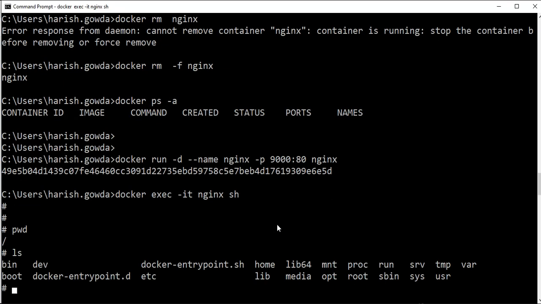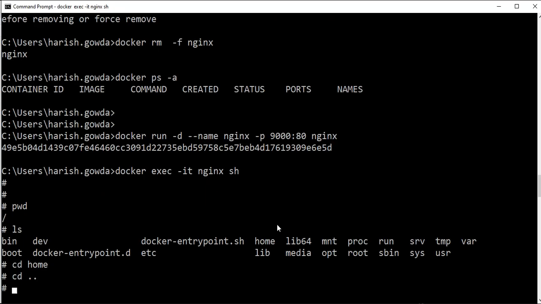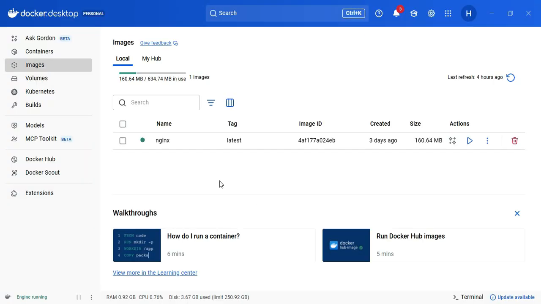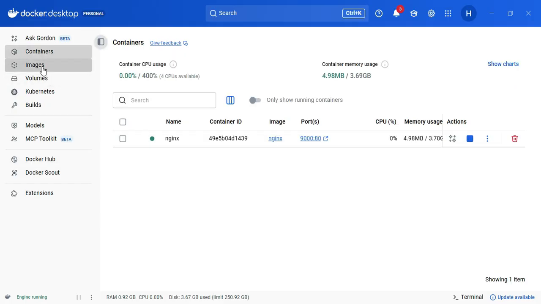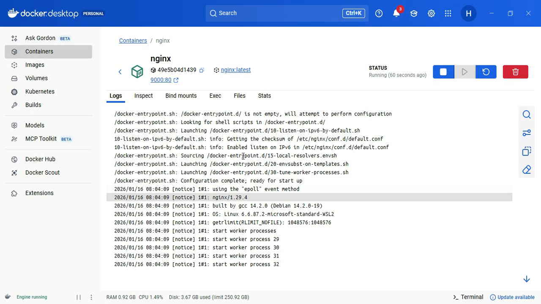You can see the list of all the files within the container here. So we have to go into home. Also, if we go to the Docker Desktop here, we see which containers are running. You can see what images are used and what containers are running. We can just enter here also and see the logs.